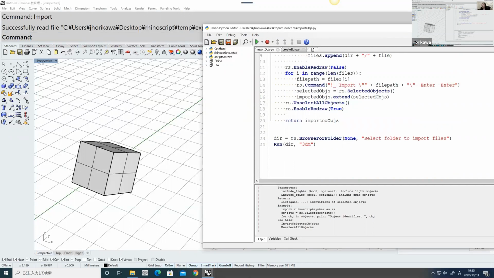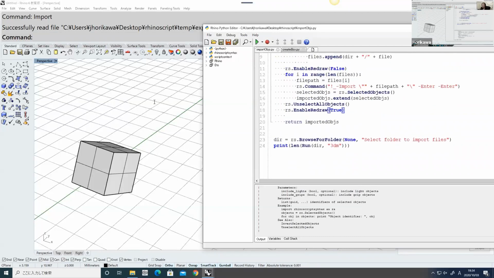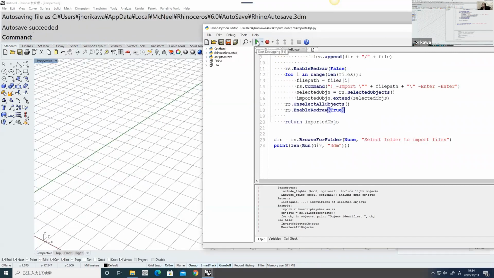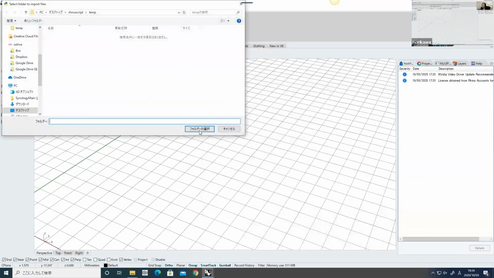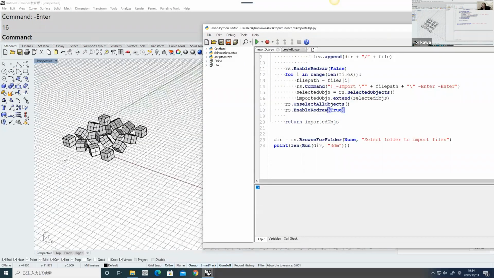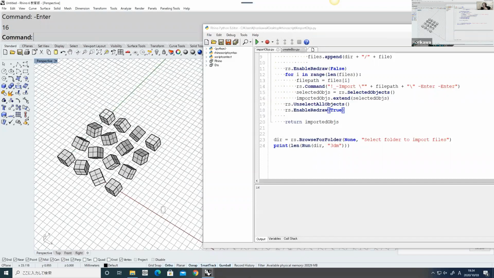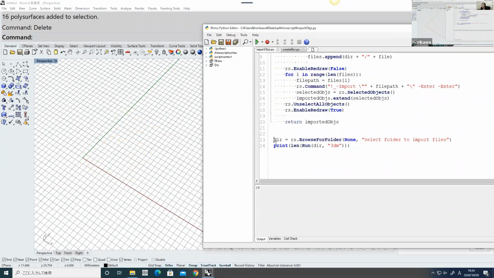Let's see if we got the result by checking the number of objects like this. I'm printing the number of arrays created by this run function here. Let's test this out. I'm going to delete this and run this again. Select the folder you want to import. And as a result, it says 16. So I have successfully imported 16 objects and created an object array which contains 16 objects. Great. So far so good. Everything looks fine, hopefully.